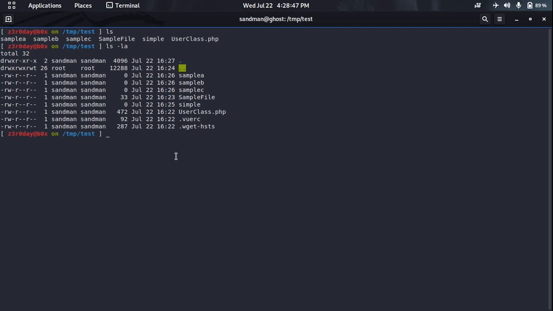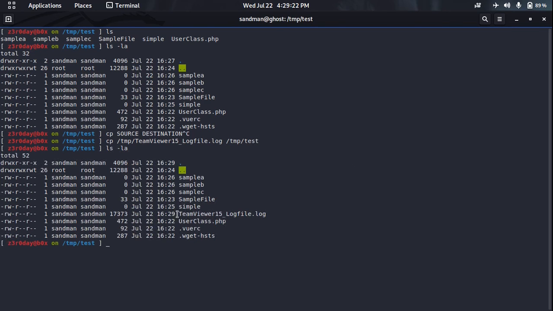The command syntax to use cp is simple: cp, the source here, then the destination here. So let's see it. cp, I'm going to copy a file from temp, the TeamViewer log file. Now I'm going to copy this file over to my current directory, which is temp test. Without even specifying the full location, the first solution is we can go like this, test, and you can see the TeamViewer file is copied here. Okay, let me remove this.